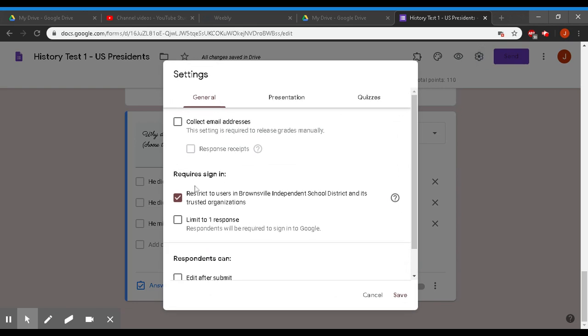I want to go into the wheel. General. Now, if you want to, you don't have to, but if you want to, you can collect email addresses. This may not be necessary if you're working with Google Classroom, because the kids are going to be completing these quizzes through your Google Classroom. But you can. I mean, it doesn't hurt. Really, it's just to kind of help us when we're getting responses, which I'm going to discuss in just a bit. We want to limit it to one response. That way they're not doing it multiple times.